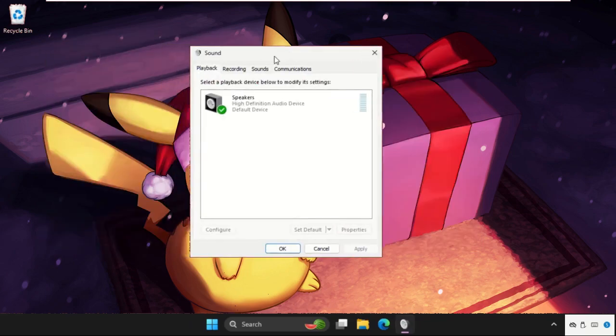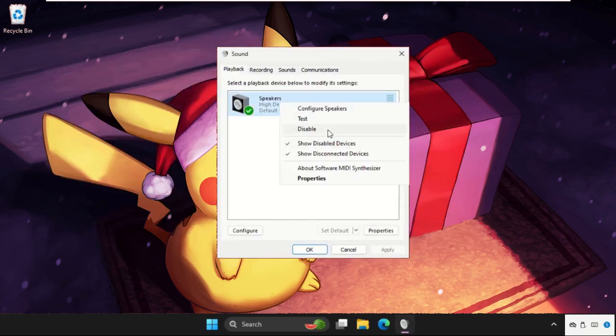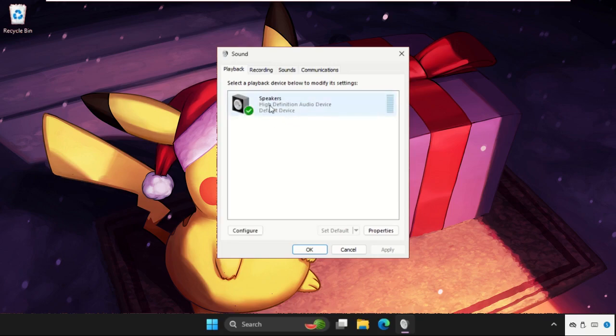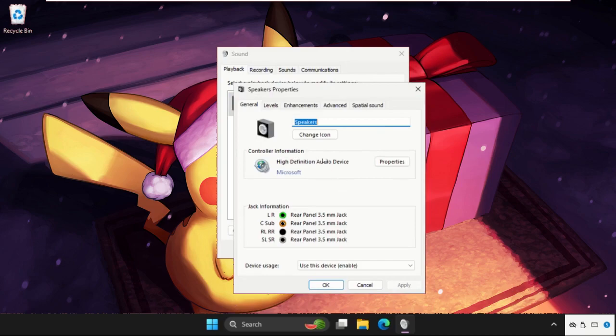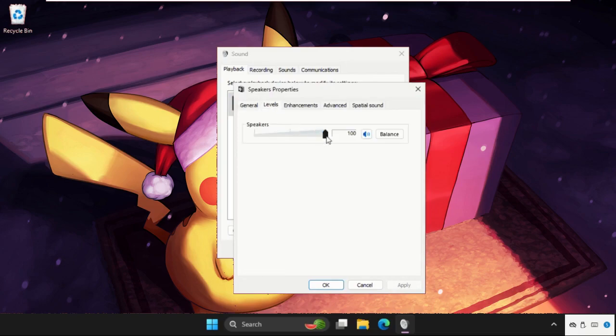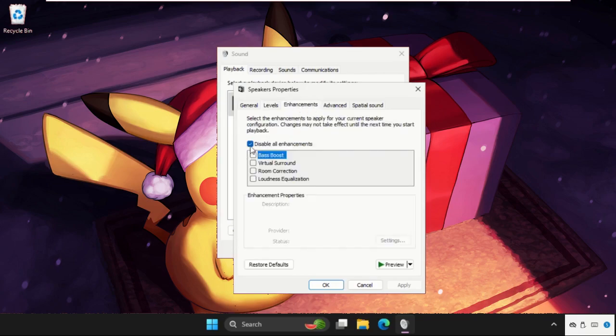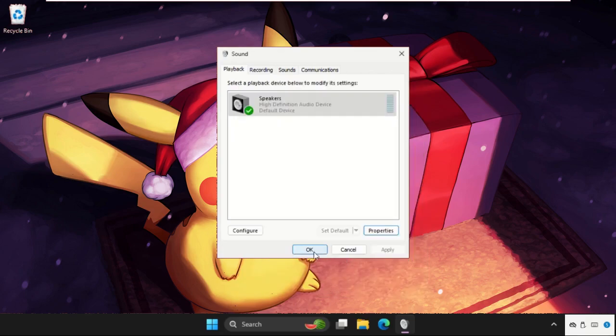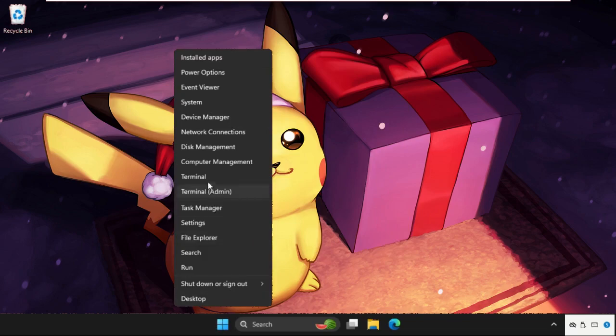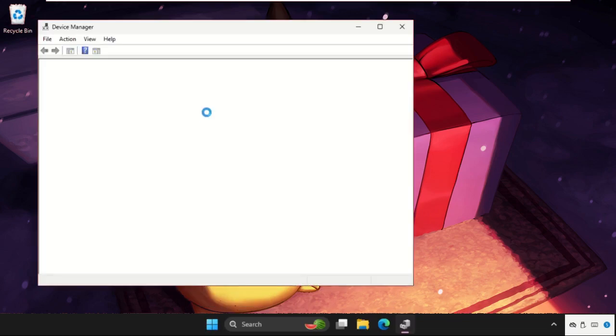Once we are here, we need to try to disable this one and again enable it. You have to just right click here and select disable and enable it and check whether the problem is solved or not. If not, then go to its properties, go to the levels tab, and make sure we set this up to 100%. Then in the enhancements tab, check the option disable all enhancements, click on apply and then OK. Once done, right click here, select device manager.